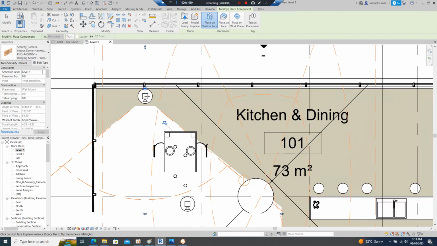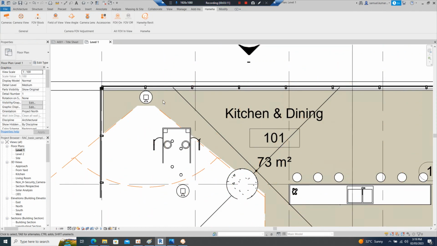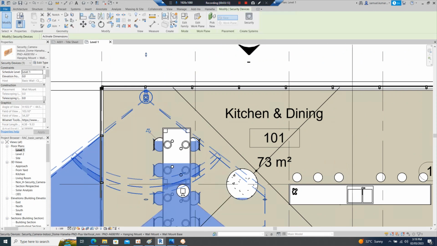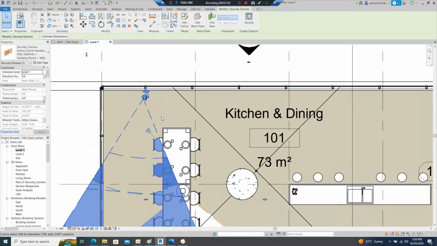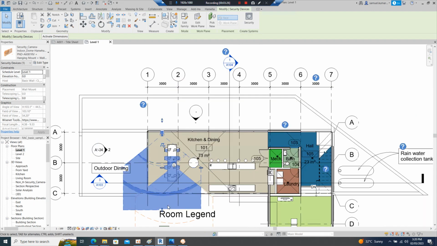Okay, I have mounted the camera. Then you can click escape, so you don't need to put multiple cameras. Then you can press the space button if you want to change the direction. I'm going to use the traditional direction looking at this room.